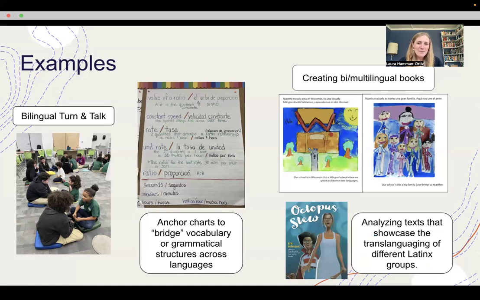And finally, reading books that are bilingual books, or even better, that showcase translanguaging of different Latinx groups, is a wonderful way to bring translanguaging pedagogy into your class. I love the book Octopus Stew by Eric Velasquez. You'll see we'll be using it at different points in this course.